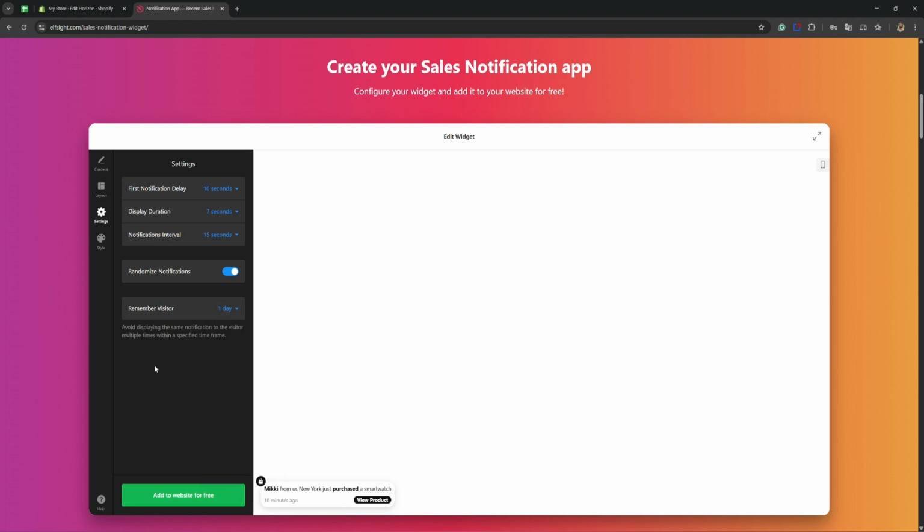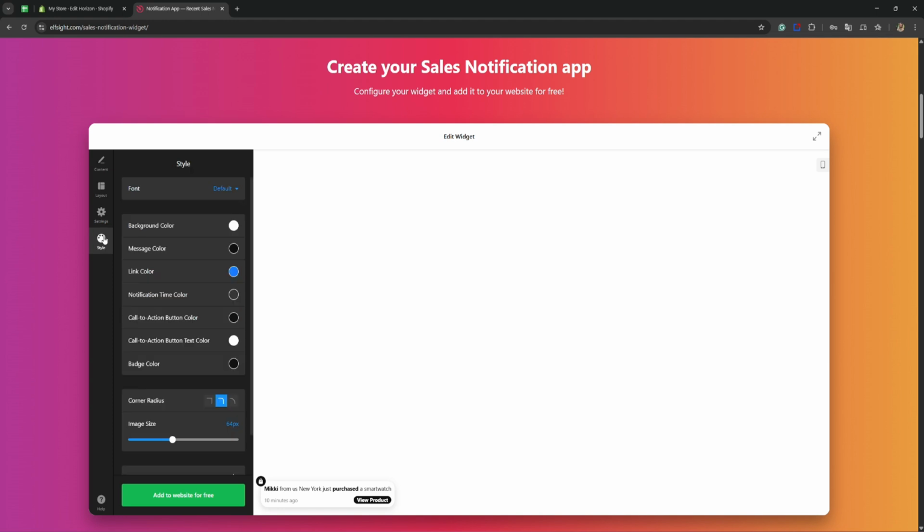And last, we have style on the left-hand side right here. From here, you can go ahead and customize what this little notification is going to look like. So you can go ahead and change things like the font, the background color, message color, and more. And like I showed at the start, you can also go ahead and choose a new corner radius. So if you wanted a more rounded design, go ahead and click on this option right here. Or if you want a more square design, this option right here.